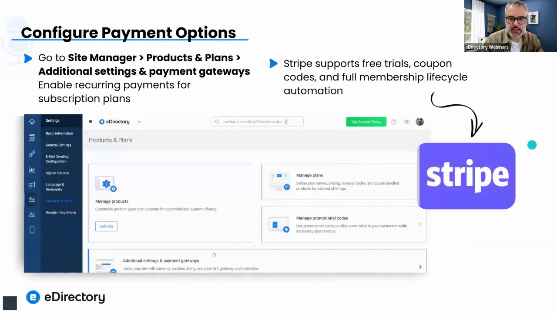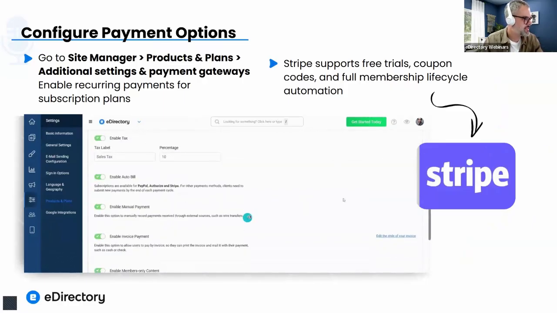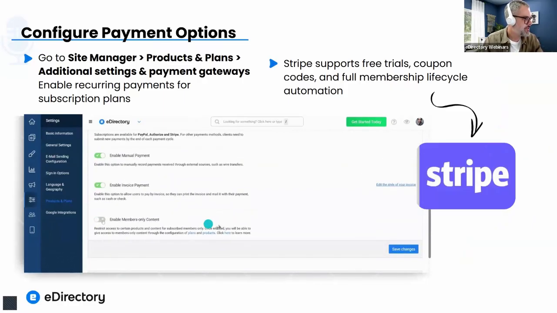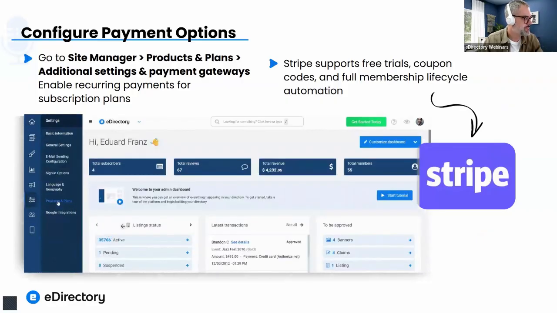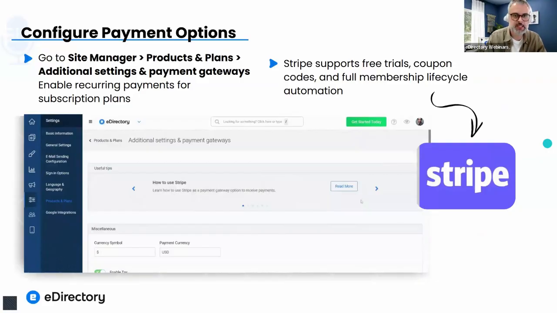And here we have a moving GIF, just showing you how to set up the membership paywall paying options. So I will show you how to do this as well.